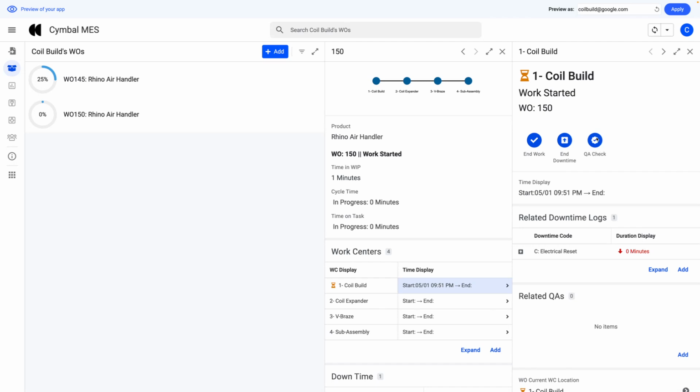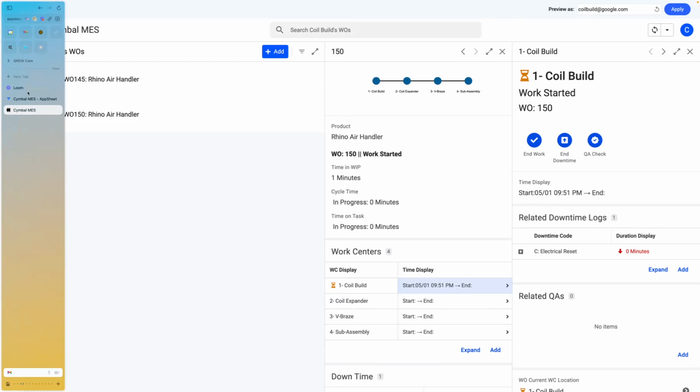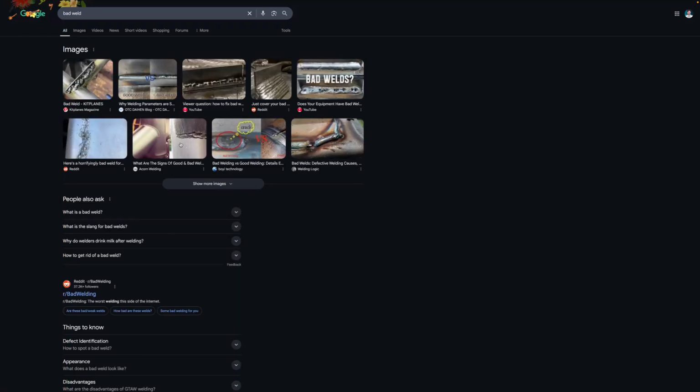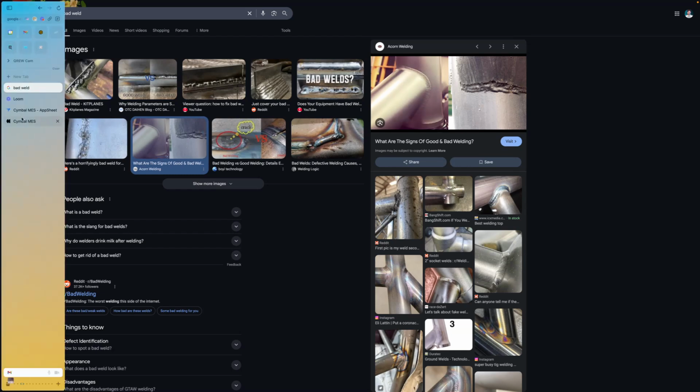What we can do right now is the AI QA check. So if we go ahead and click here, it's going to ask us to upload an image. Just for the sake of the demo, let's go to Google and search bad weld for us to have an example of a bad weld to QA. Let's go ahead and screenshot this bad weld. And let's also screenshot this good weld. That way we can have a QA example that shows a weld passing and a weld failing.